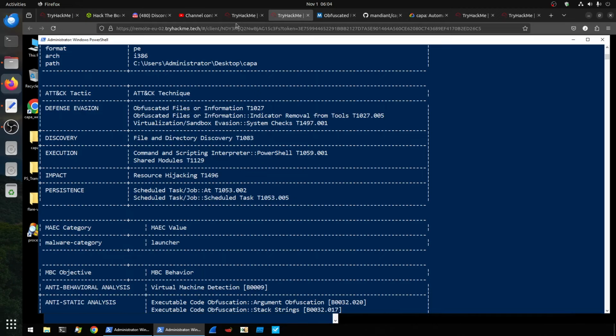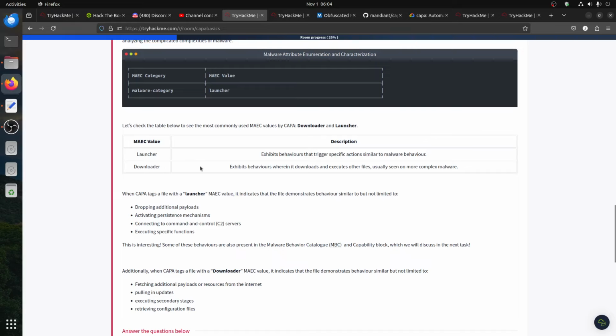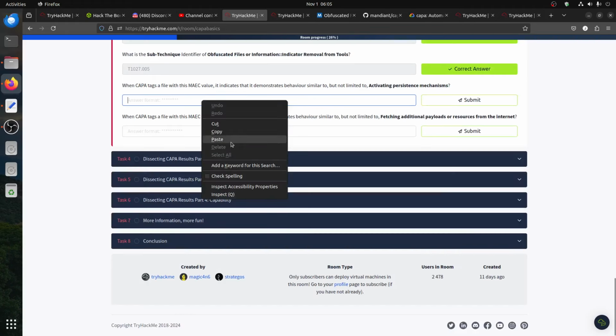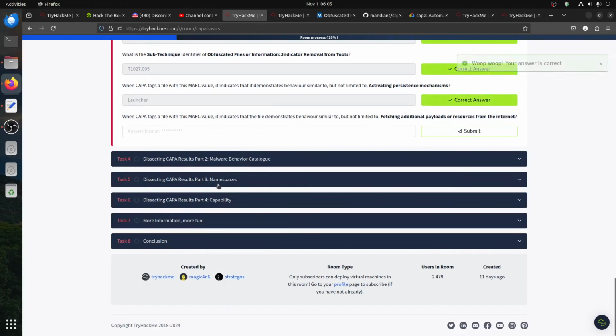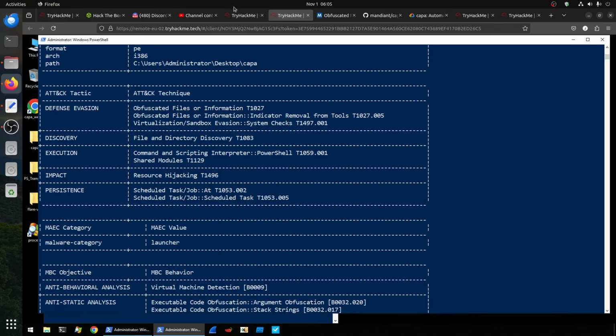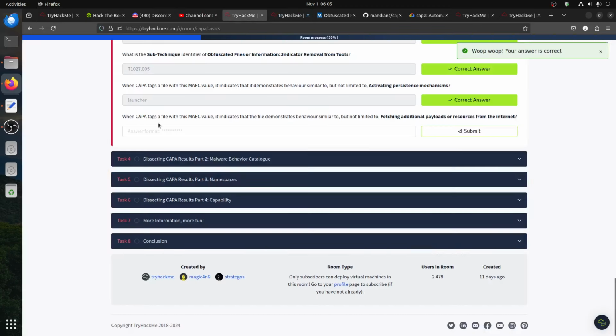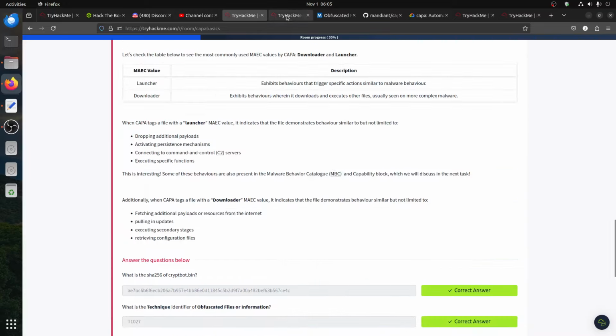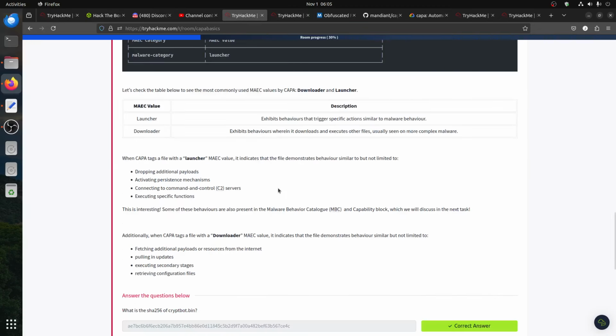The malware category is launcher. And remember when we talked about launcher earlier, that's something it can do, and we saw it on the MITRE website. So this room is just trying to tell you to read these things. When CAPA tags a file with this MAEC value, it indicates that the file demonstrates behavior similar to, but not limited to, fetching additional payload or resources from the internet. Launcher, it's downloading stuff from the internet. So what we call that is a downloader.